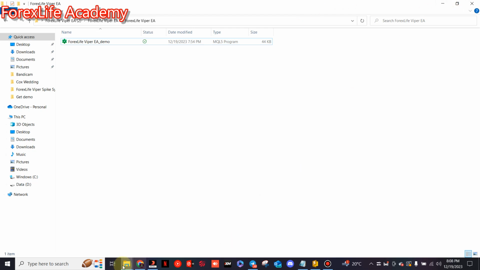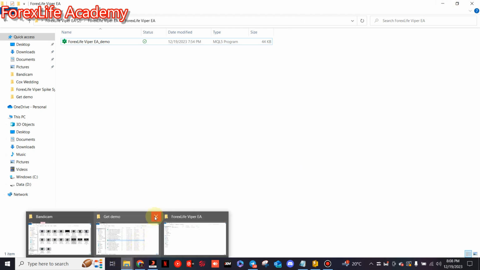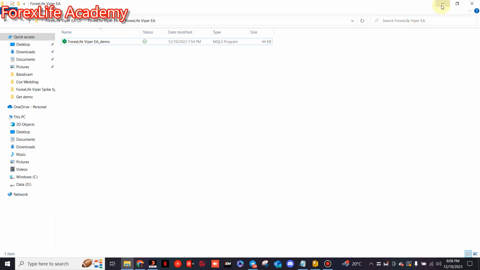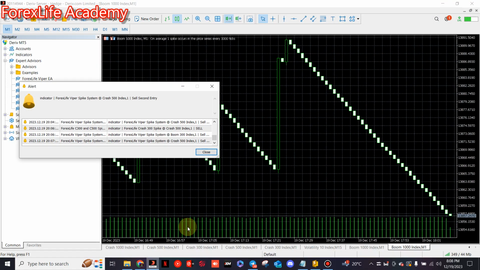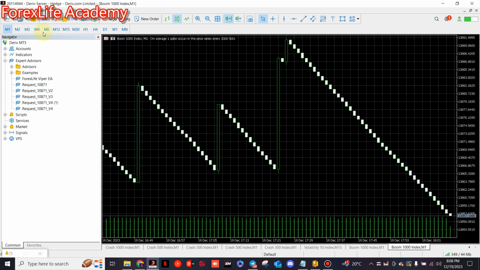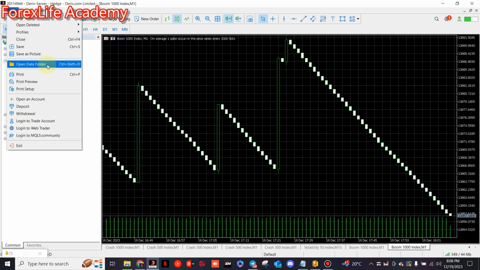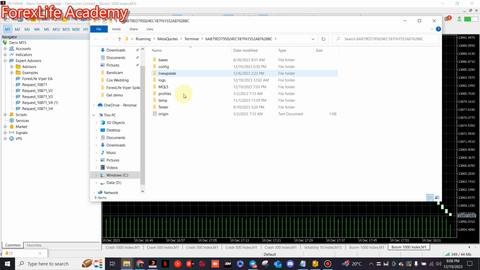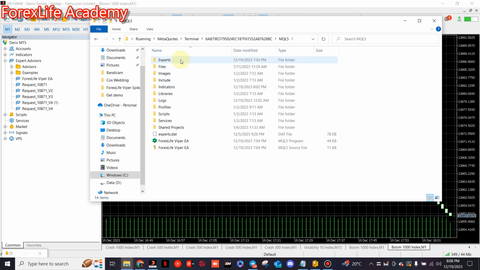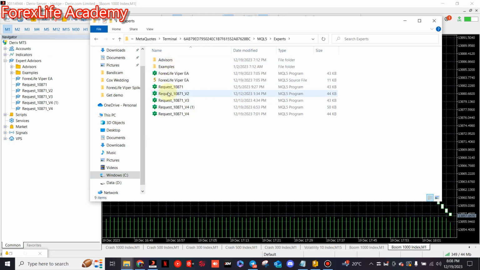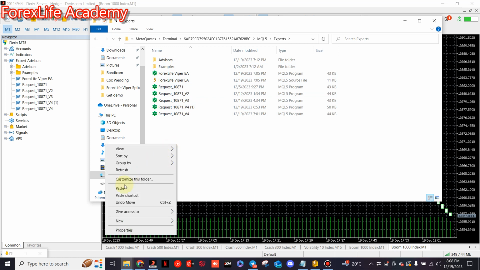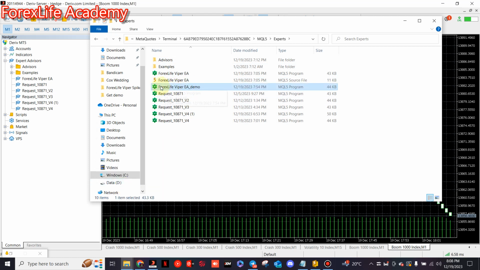Minimize this folder over here. Let me just close the other folders that I have open. So you minimize this folder, you open up your Deriv MT5. You're going to click on file, then open data folder. Once you click on open data folder, you click on MQL5 and then experts. So under experts, you right click and paste. Okay, here we have it, ForexLife Viper EA underscore demo. That is now our EA loaded under expert advisors.